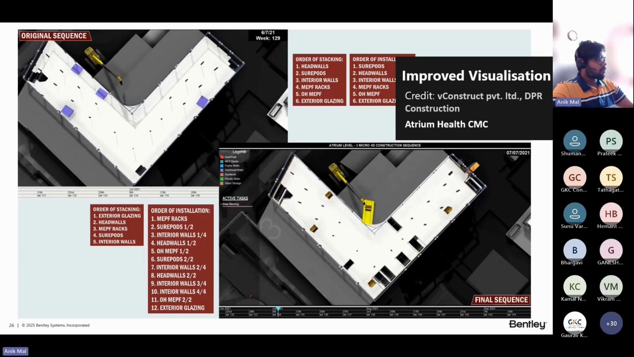Here, for example, if I pause at any point of this video, we can see in the original P6 schedule, they had only considered one entry point of the material for installation. Now, when they had a better scope to visualize how the site looks, they further refined the schedule to consider multiple entry points of the materials in the site.